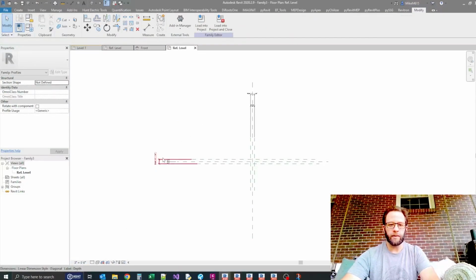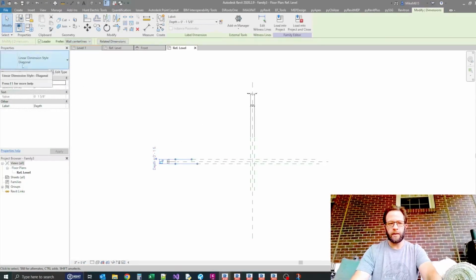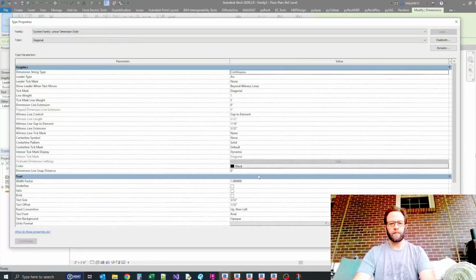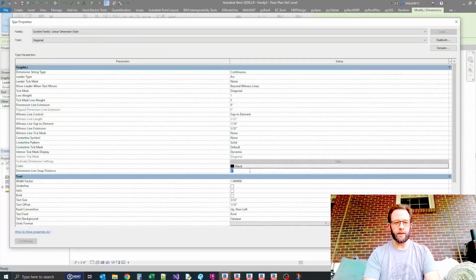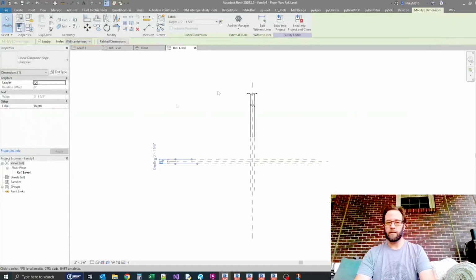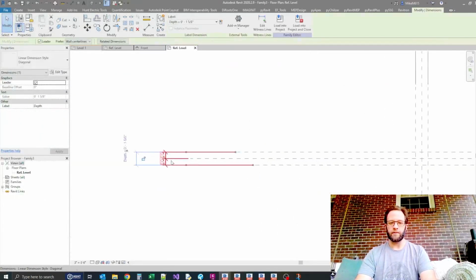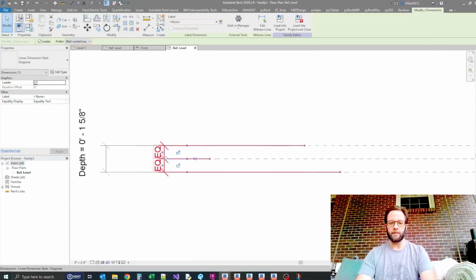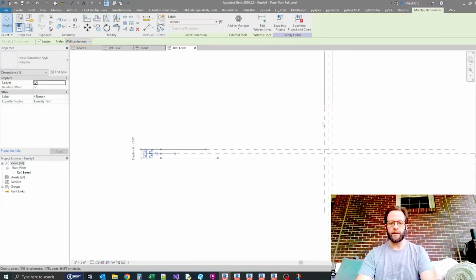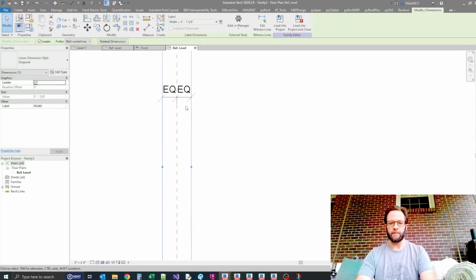Another thing I like to do with my dimensions is I'll come up to edit type here, and then under dimension line snap distance, I will change that to 1/4 inch and just make it easier so I can drag these to a typical distance apart from each other. Just a handy little tip right there.